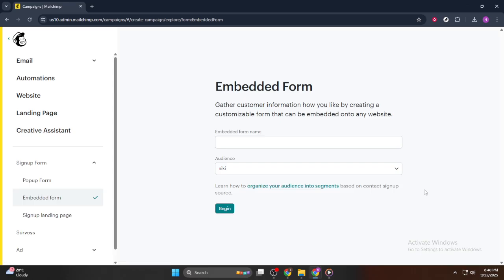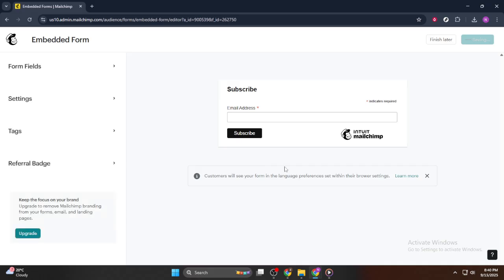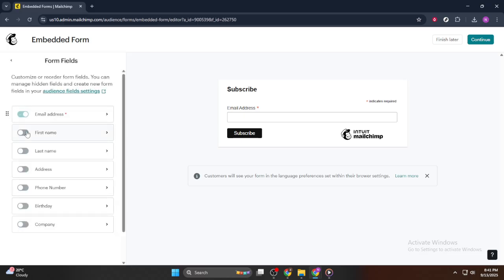This type of form is perfect for integrating into your website, as it gives you the flexibility to customize HTML and tailor the form's design and functionality. After selecting the embedded form, look out for the Begin button and click on it. This action will take you to the form setup page where you can start customizing your form.